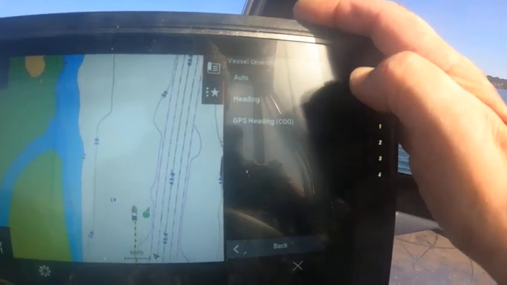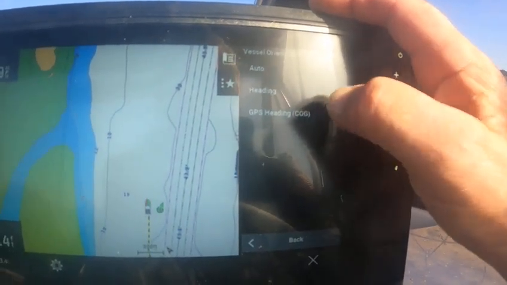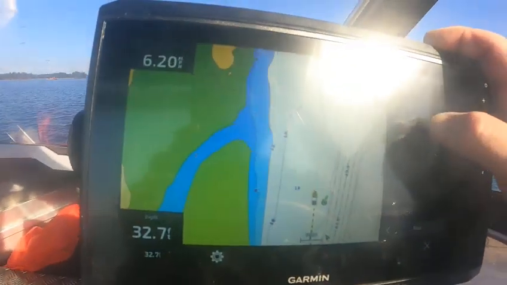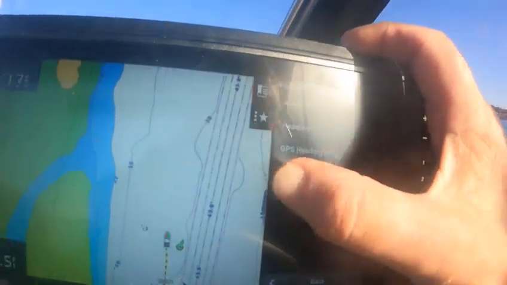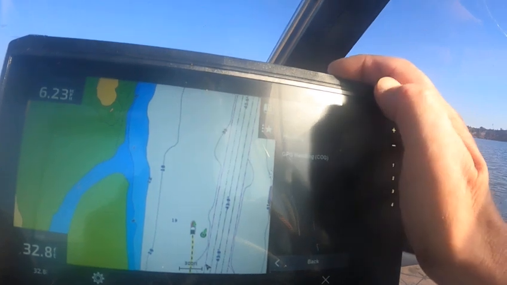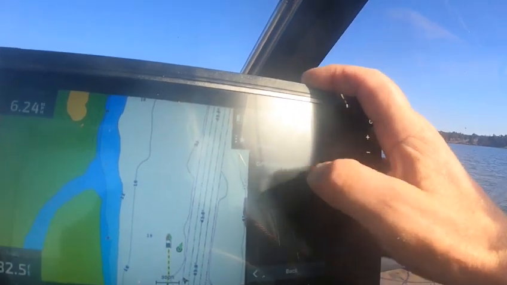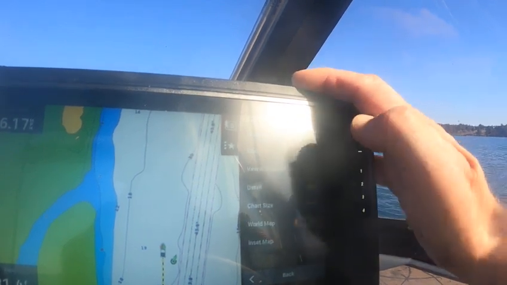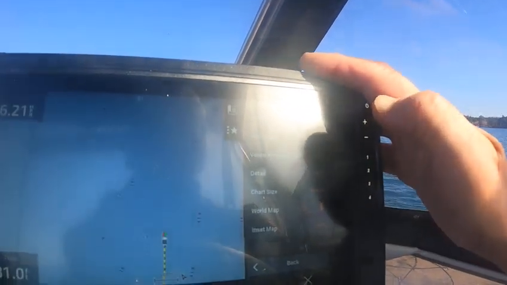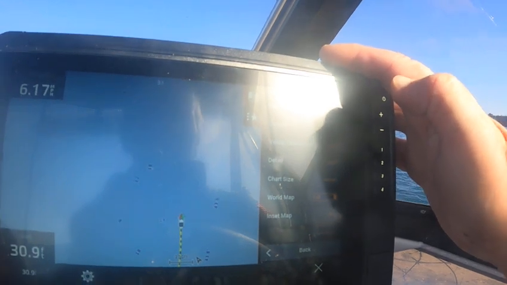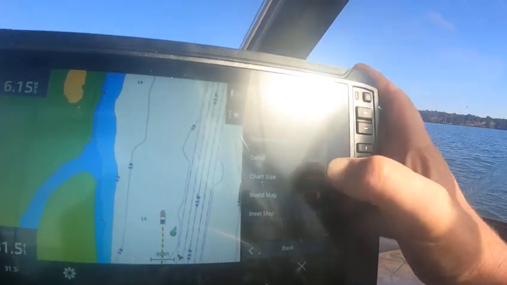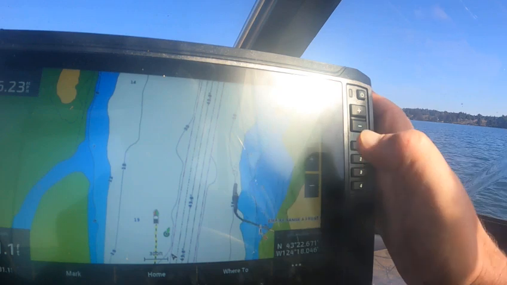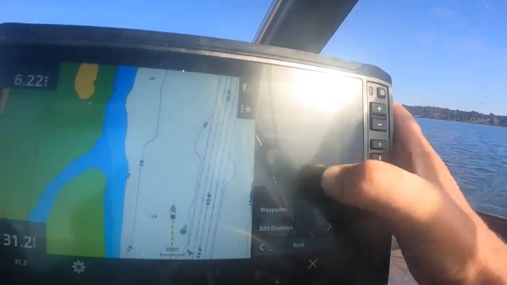This orientation, or I can go GPS course up right here at the heading. I can do that, or I can just do auto. But I use the GPS course over ground. And detailed, I'm going to go to most. World map full. And map orientation, look at this. Okay, go back. Go to menu again.